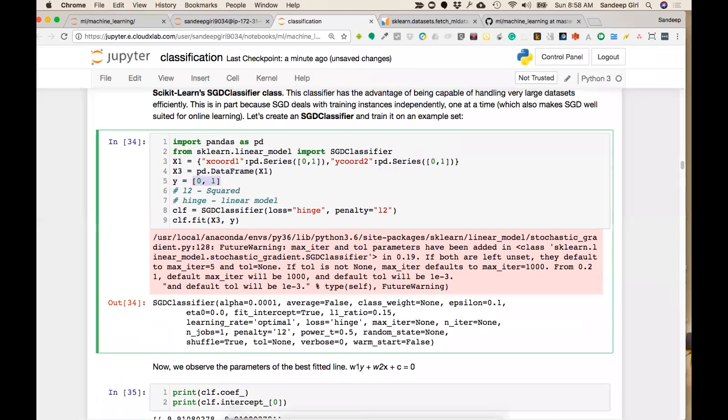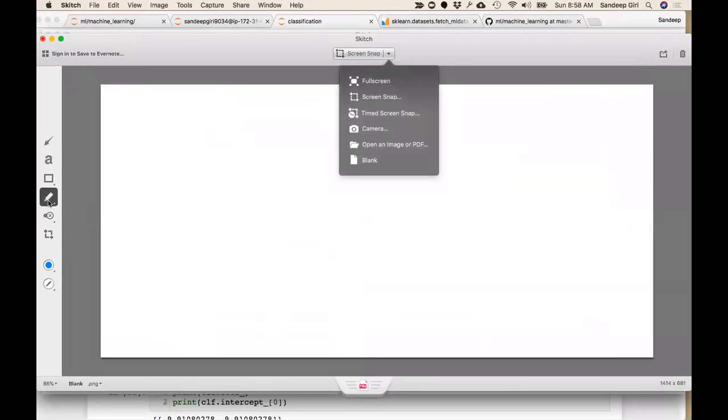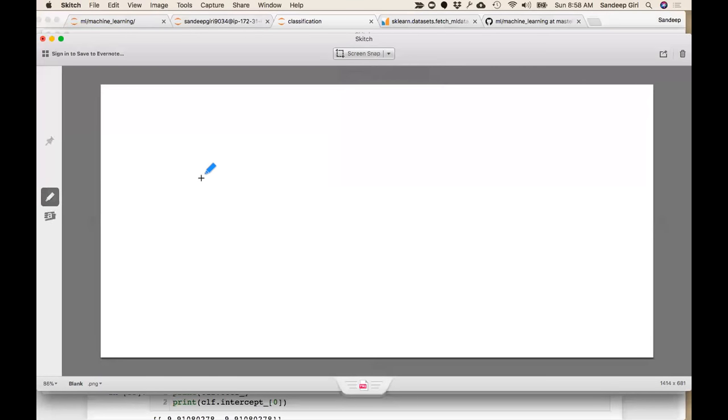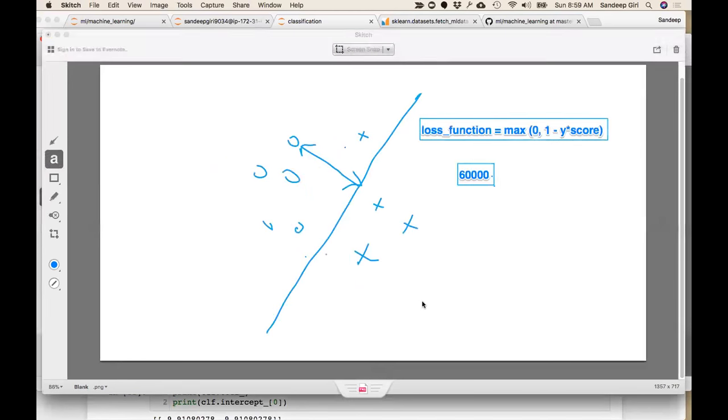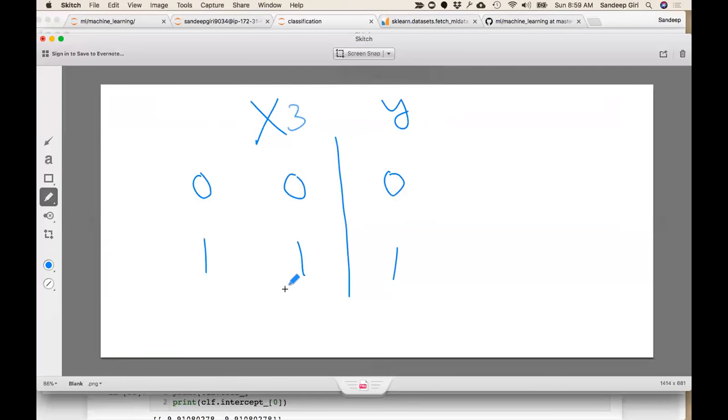So how does it look in the diagram? If you take a look at it closely, what we are trying to do here is we are saying 0, 0 and 1, 1. This is x and this is y. This is 0 and this is y. That's what is happening here. This is what we have done. This is our x3. Okay.